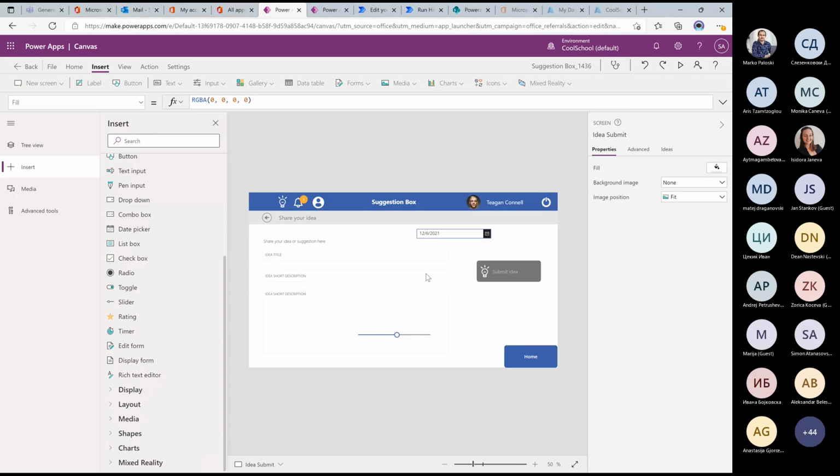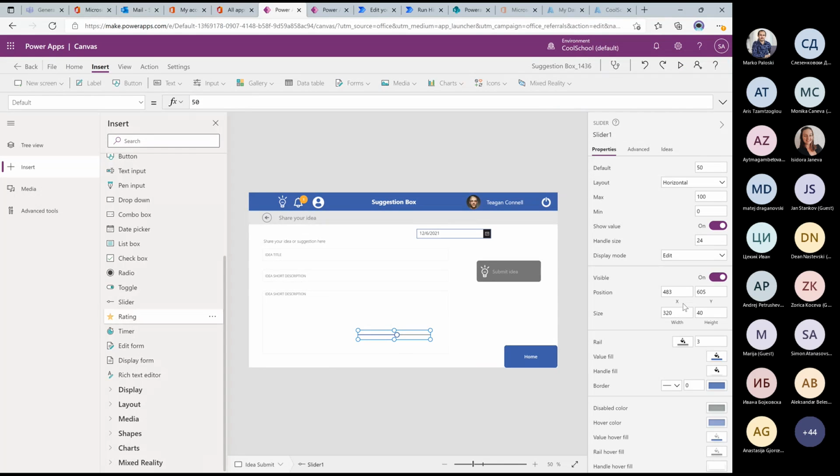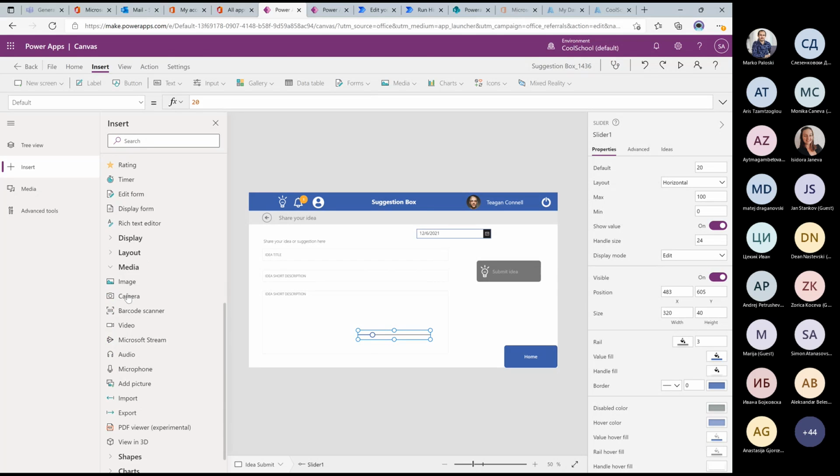So no need to code any of this. I just basically select it and put it in. You can see here I have default set to 50. I could change it to 20, for example. Just do it like that. Maximum, minimum. So yeah, really a whole bunch of things that I can do. And then maybe add this as well.